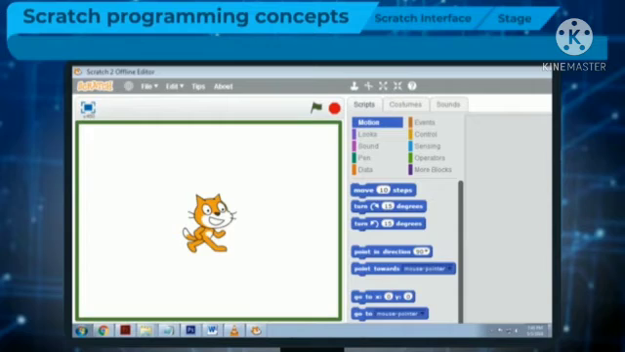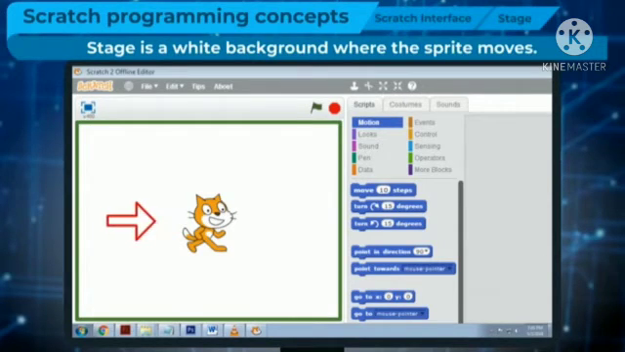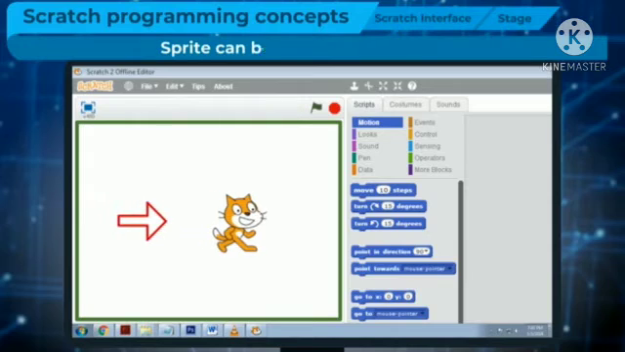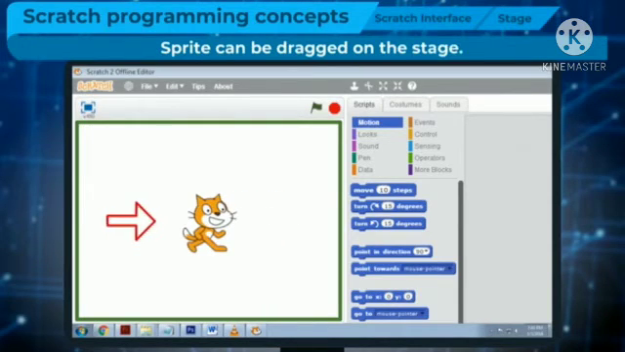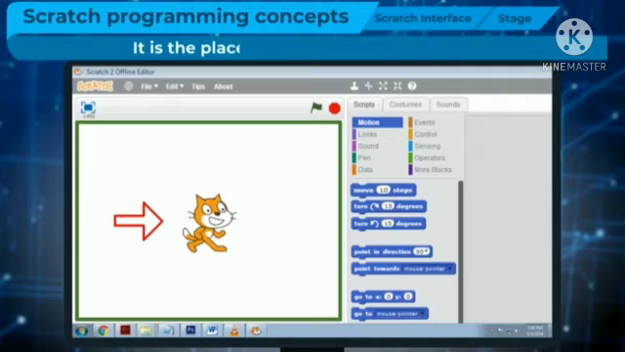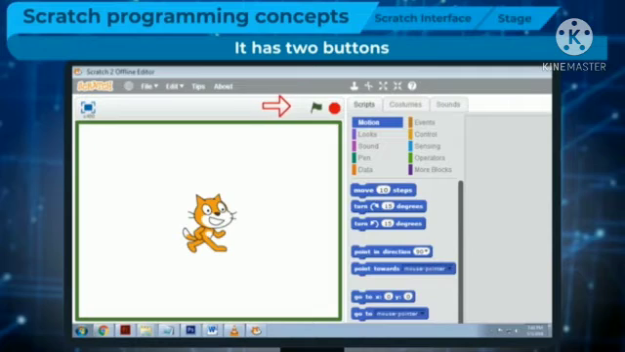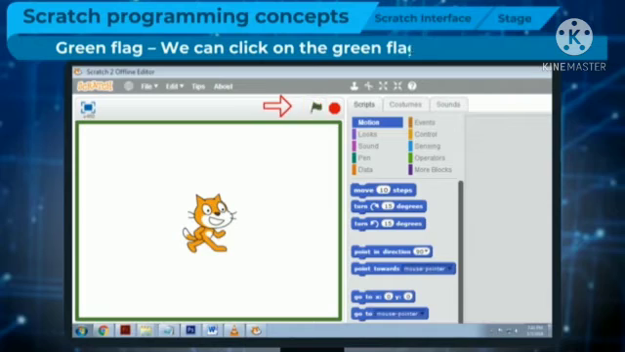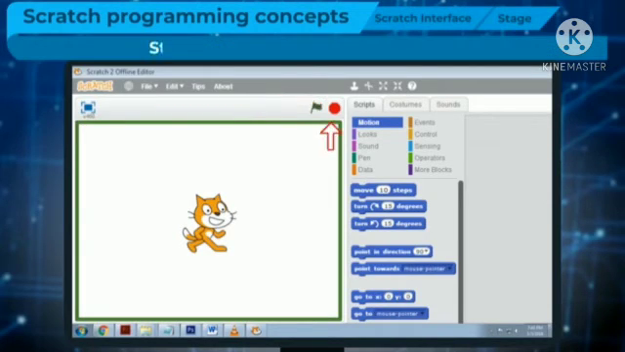Stage. Stage is a white background where the sprite moves. Sprite can be dragged on the stage. It is the place where all action takes place. It has 2 buttons. Green flag. We can click on the green flag to start a project. Stop sign. It is used to stop all scripts.